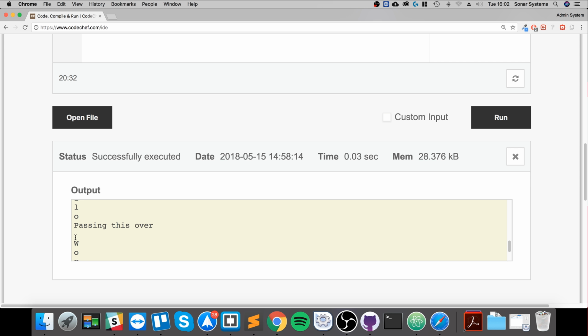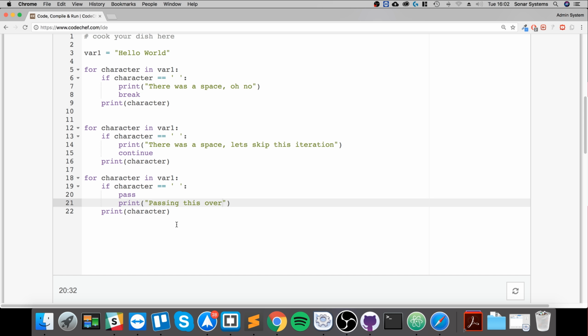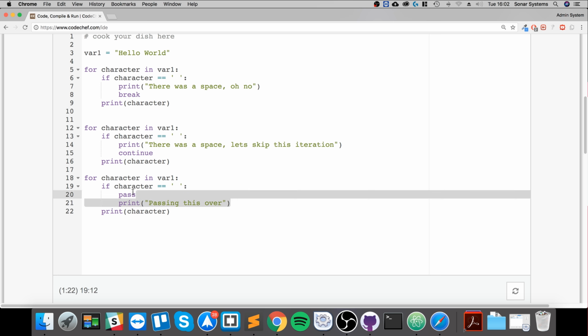So it still ran the rest of the code. The only difference was it's essentially almost like an indicator to us that we're just passing here. We might need to come back and do something later. So this is a great way of indicating to us, some sort of note almost.